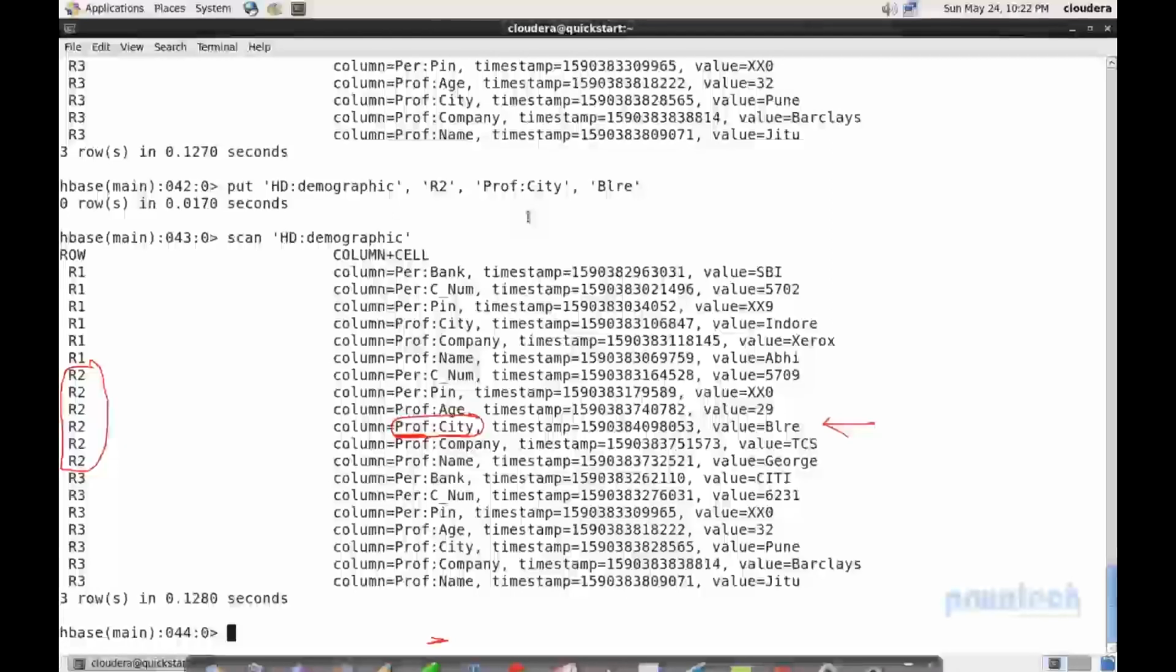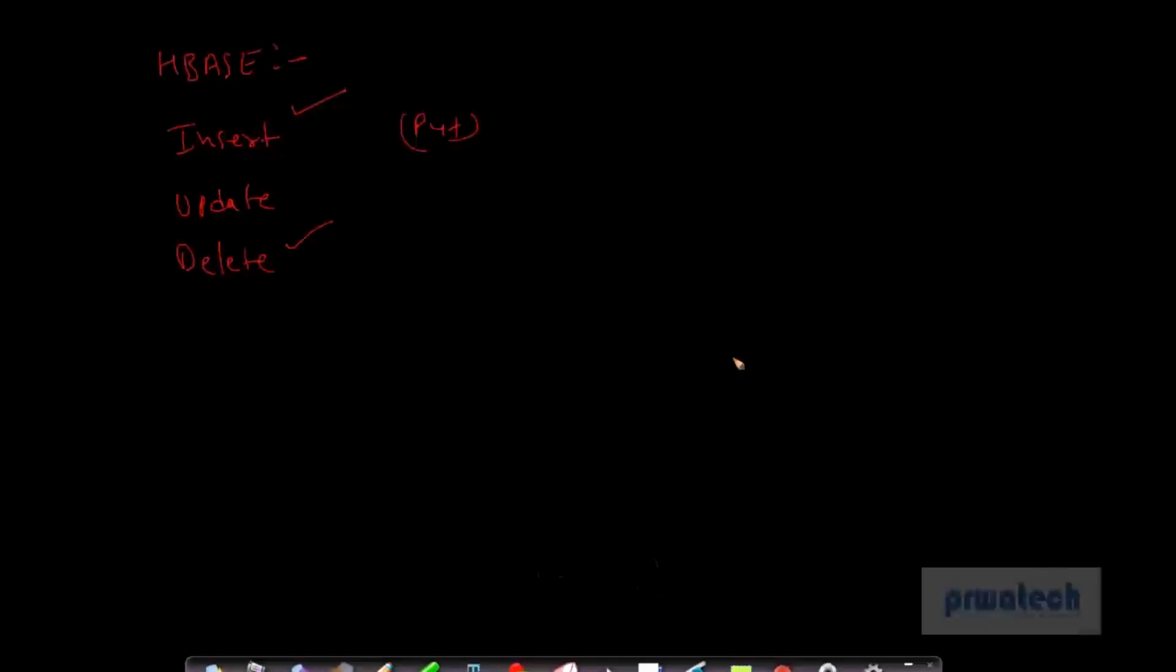If I want to run this code from Scala or Java and I want to access my HBase, I have that option. I have that POC written also. You'll see both the options. Now, insert, update, delete is done. But one more point is there.